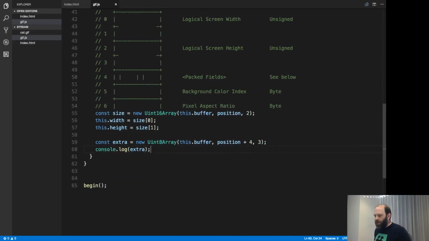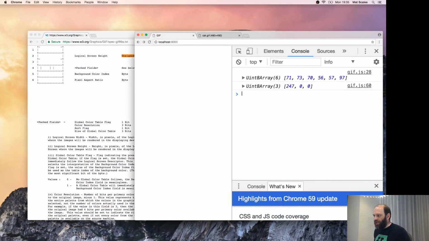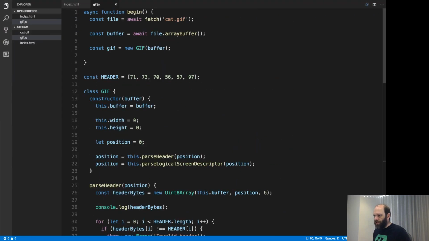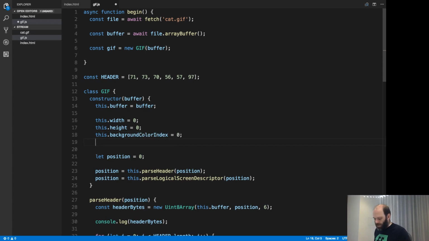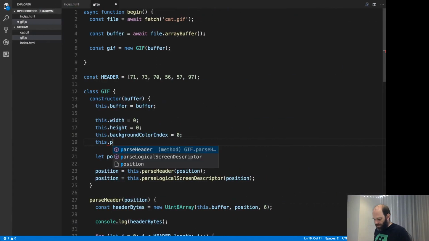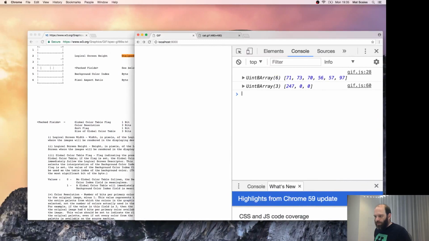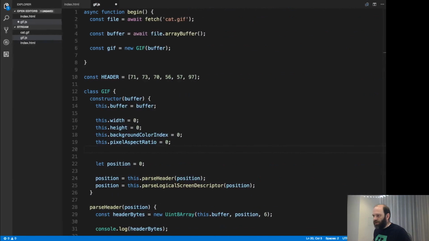Awesome. So what are these things? The second one, background color index. And we've got pixel aspect ratio. Global. Just copy these.